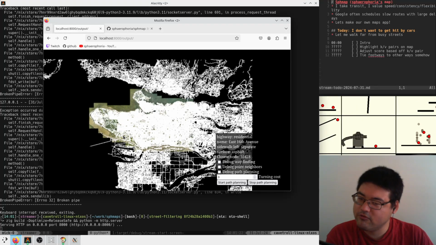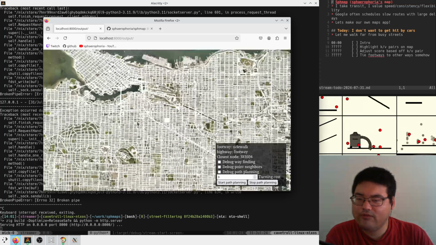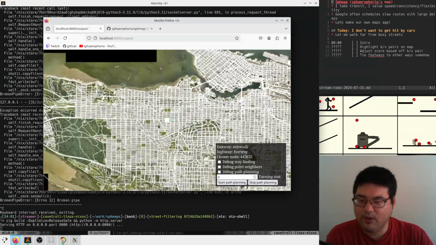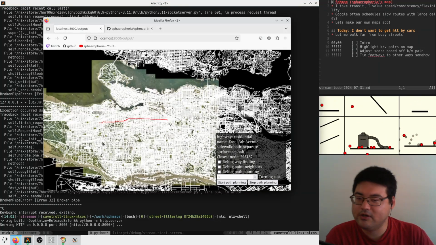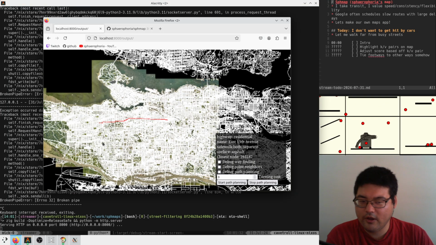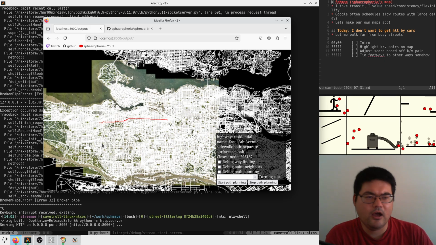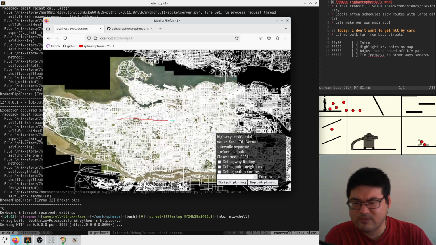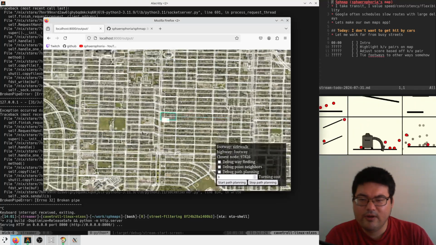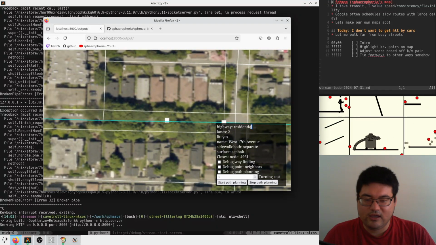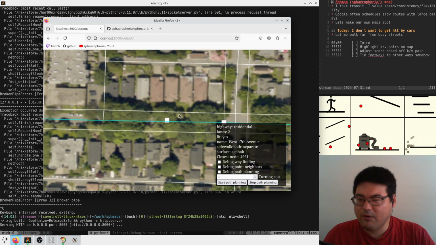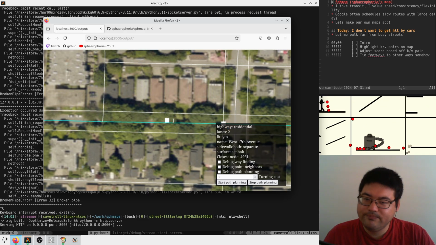This is a map of Vancouver, and the goal of today is to make it so that when I ask it to tell me how to get from point A to point B, it doesn't tell me to walk on the street. That's kind of the goal for today. So our plan of action is approximately that we want to start with making it so that if we look at this street here, it says, hey, I'm a highway residential. Highway just means street in OpenStreetMap data.